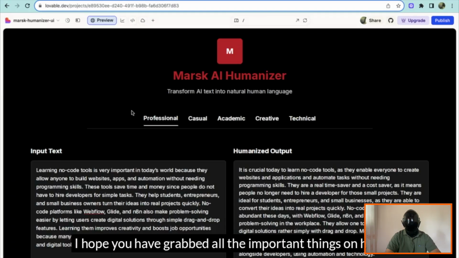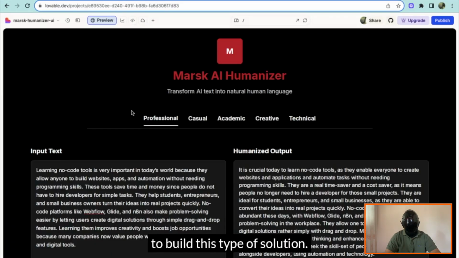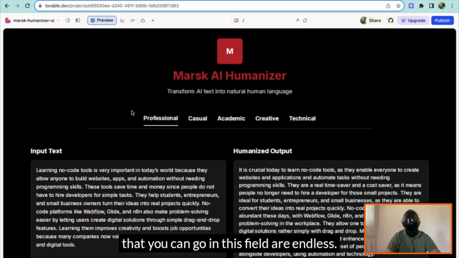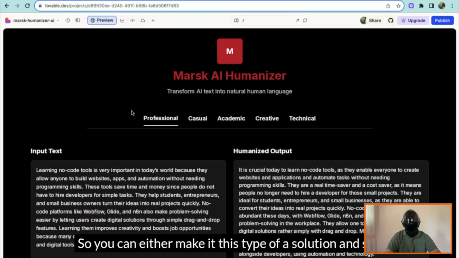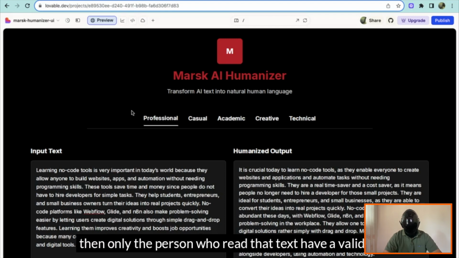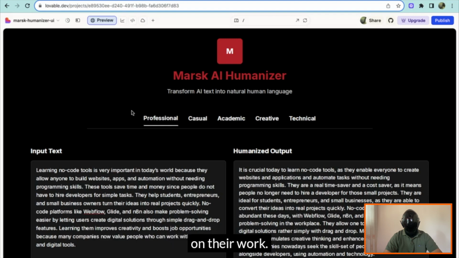I hope you have grabbed all the important things on how to build this type of solution. Practicing and learning is the key. That's the most important part. Once you master it, the directions that you can go in this field are endless. You can make this type of solution and sell it as a SaaS app and generate recurring income. You can also build this type of solution for students, content creators, and journalists, because they don't want their content to sound robotic. It must sound human. Then only will the person who reads that text have validity in their work.